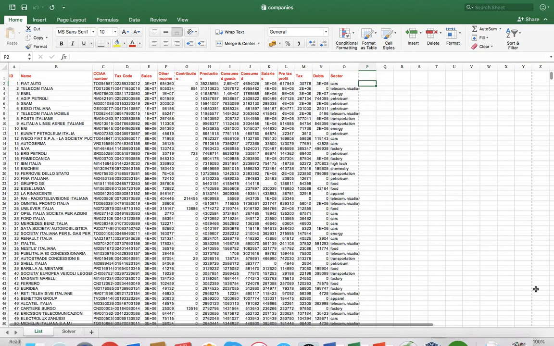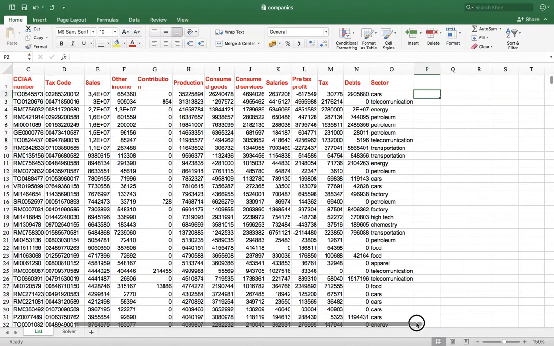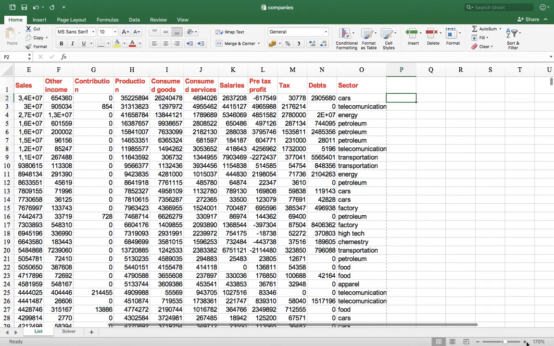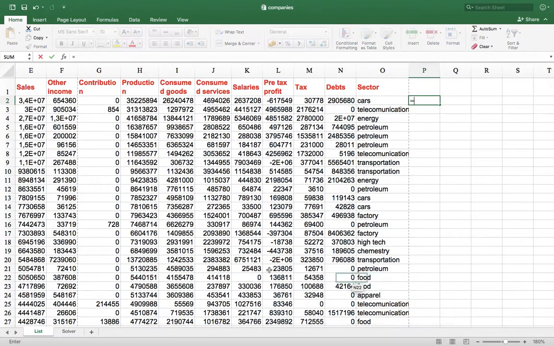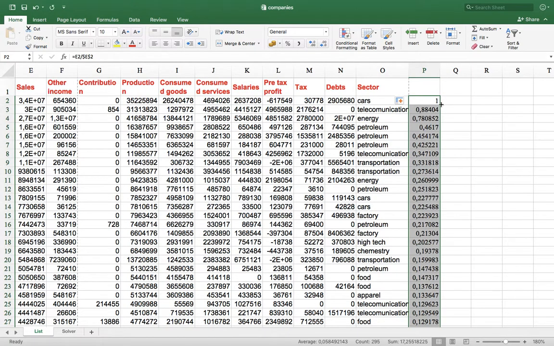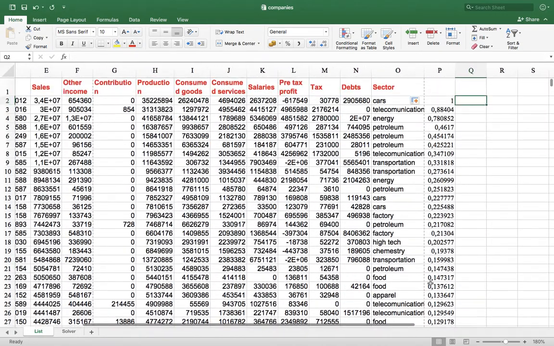Let's make it larger. With sales divided by the sales of Fiat, which is in E2. Okay, so I dollarize E2, which is in E2, sorry. Now I click. Okay, fine. So I have the percentage of sales of each Italian company compared to Fiat.